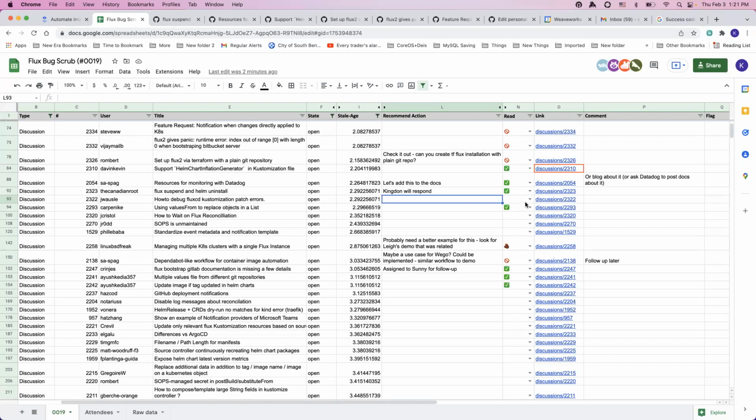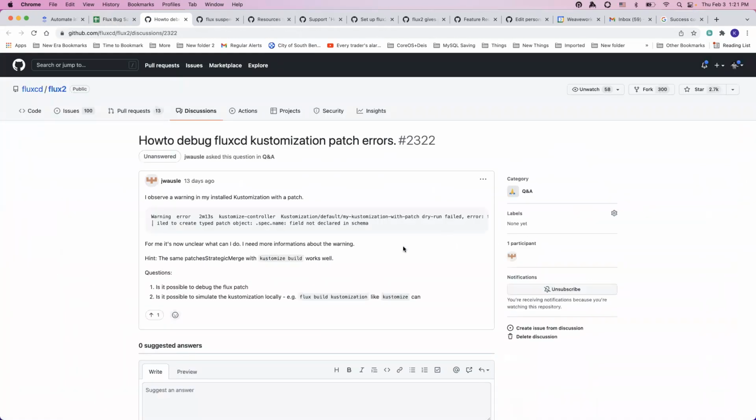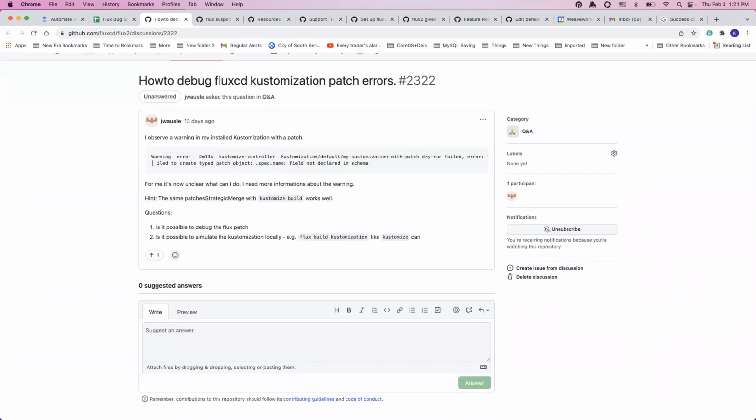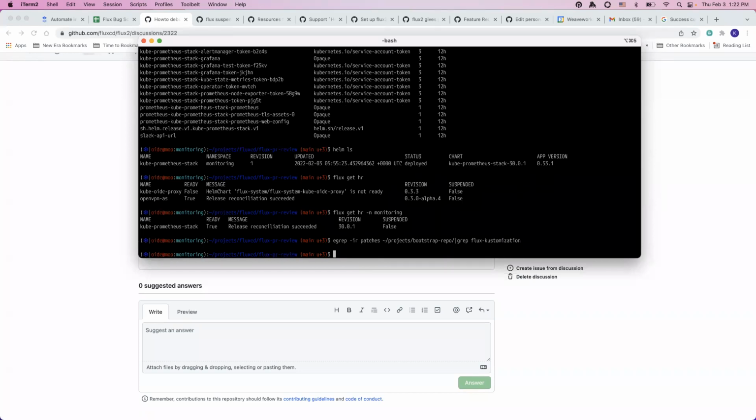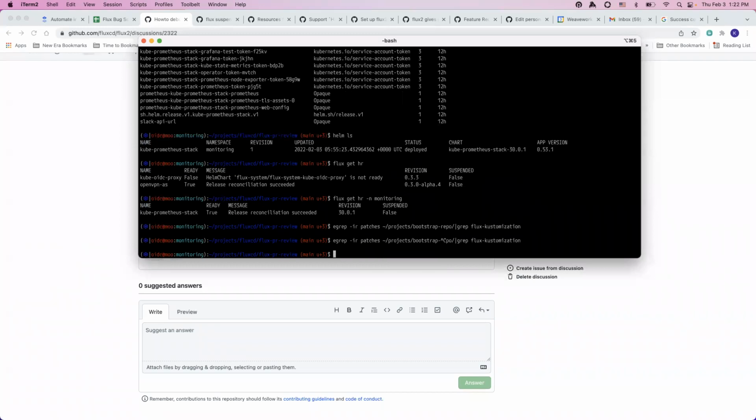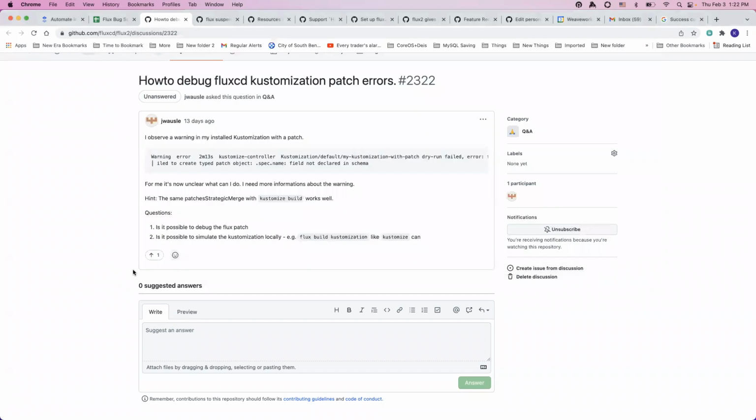Okay, how to debug FluxCD customization patch errors. It's difficult, but now probably less difficult, right? Because we have FluxDiff. I think FluxDiff actually runs the customizations too. I think that's part of the idea. I mean, it runs the patches. I know I have one of these. Let's see. Nope, maybe I don't. That's really surprising, actually. That'll make it difficult for me to do this quickly.